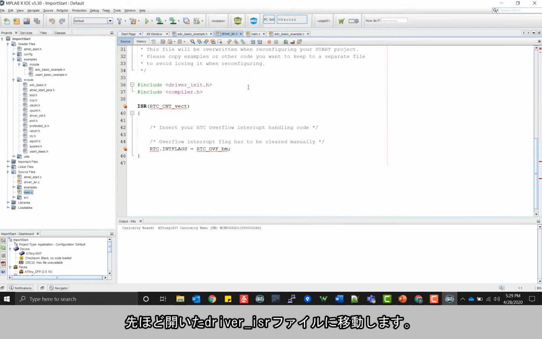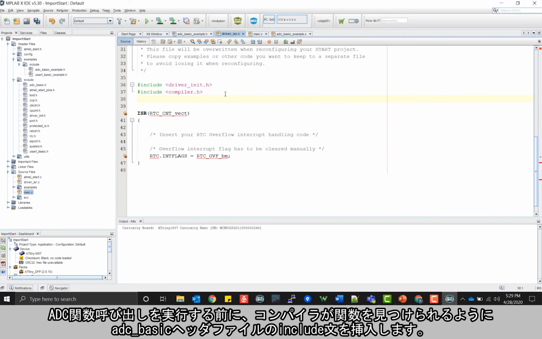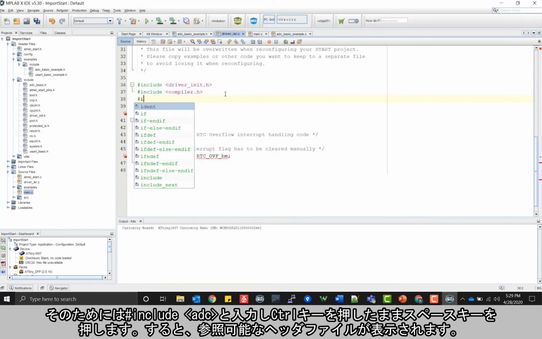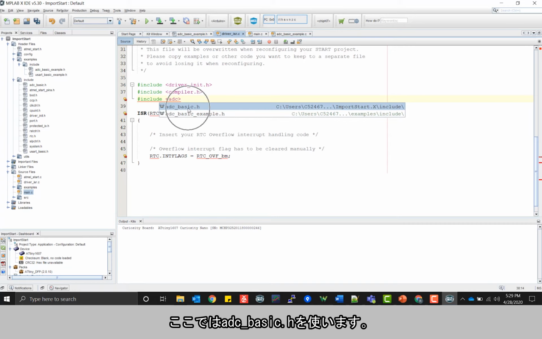Now we're going to go to our driver ISR file that we opened a moment ago. Inside that file, we can see the interrupt service routine, or ISR, for the real-time clock counter vector. Before we do our ADC function call, we need to do the include statement for the ADC basic header file so that the compiler knows where to look for the function. To do that, we type #include ADC and then hold down the Control key and press spacebar, and that shows us the header files that we can refer to. So we want to use adcbasic.h.